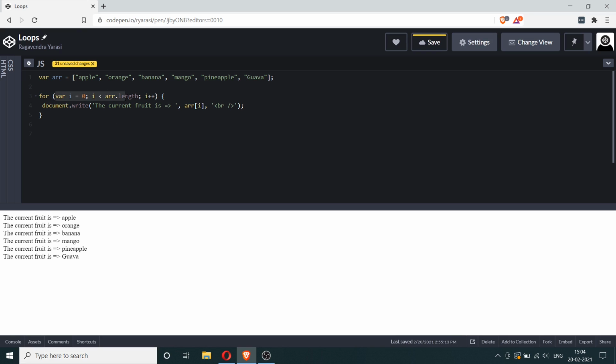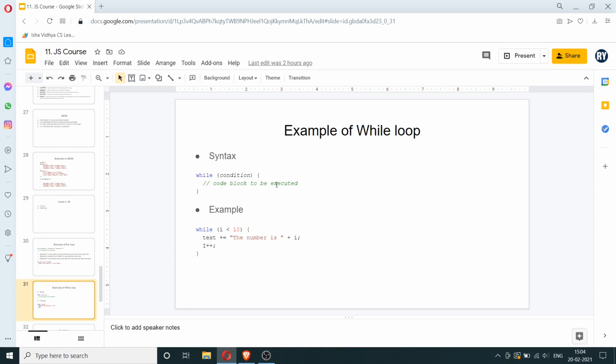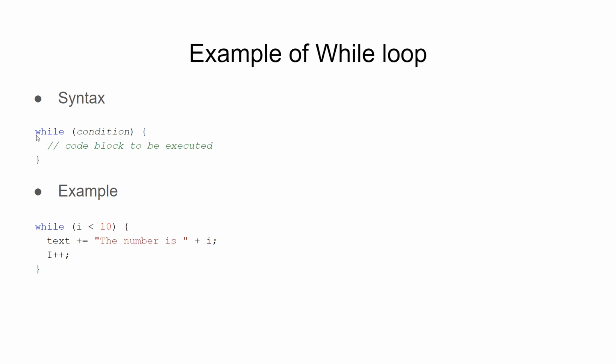And because of the generic nature of this statement, you can apply this to any array and it will result in the loop going through each item in the array. So this is how a for loop is very useful. Now let's look at the other kind of a loop, the while loop. So the while loop is basically written like this.